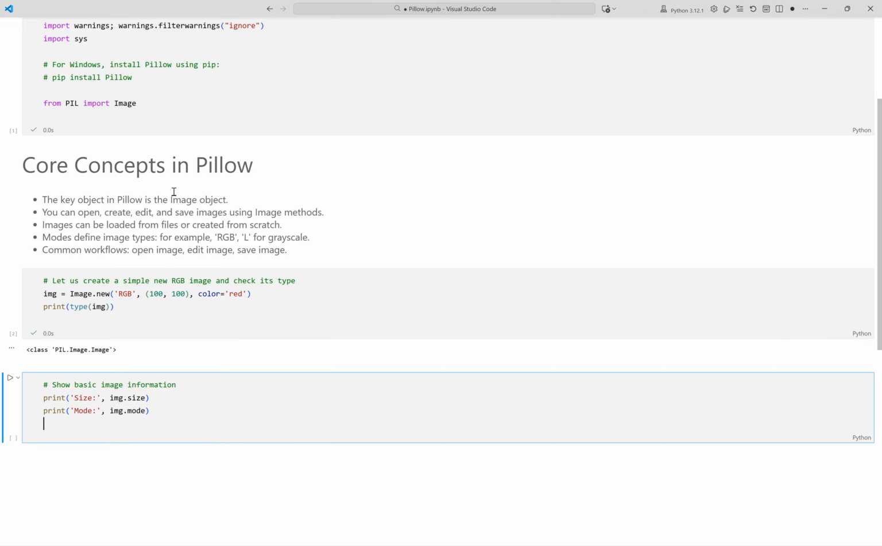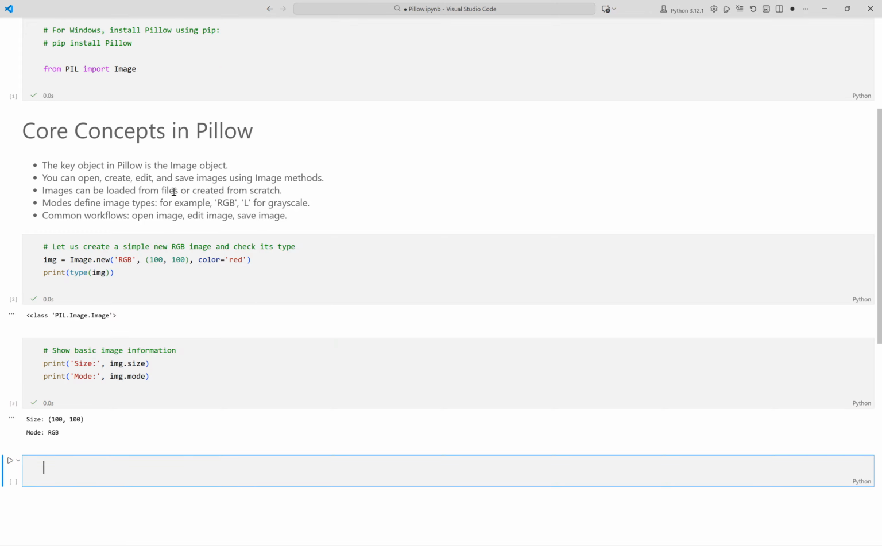Running the cell now. This output shows that the image is 100 pixels wide and 100 pixels tall, confirming its square shape. The mode RGB indicates it's a color image with red, green, and blue channels. This information is essential as it helps us understand the image's dimensions and type before performing further edits or processing in Pillow.